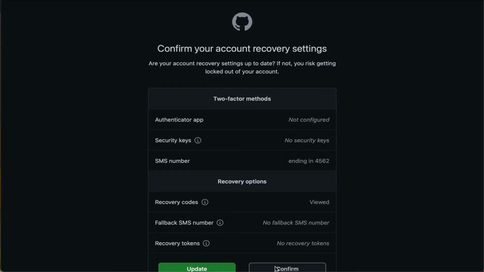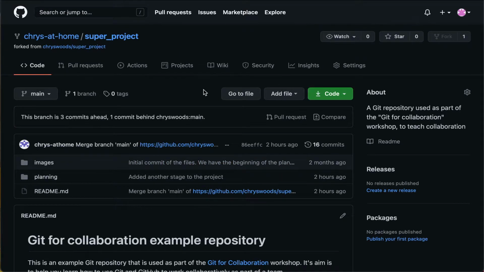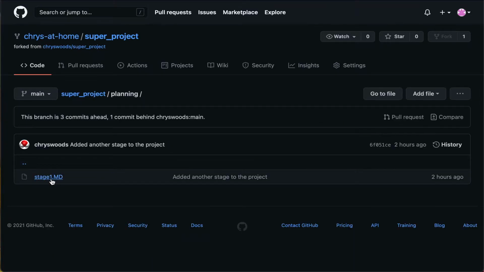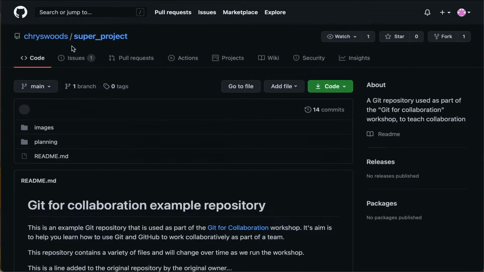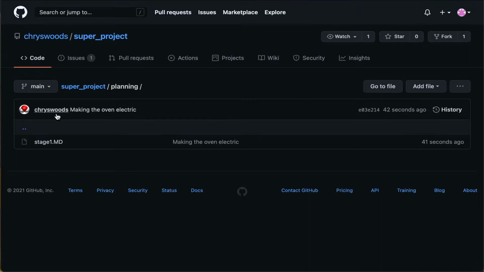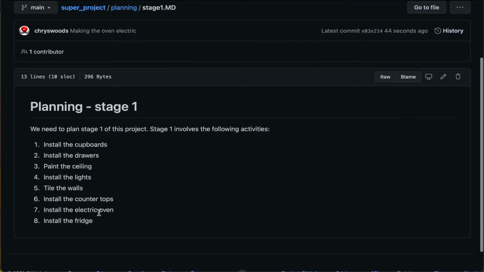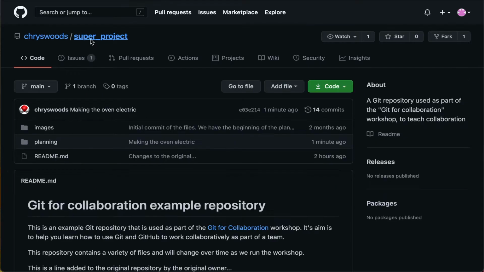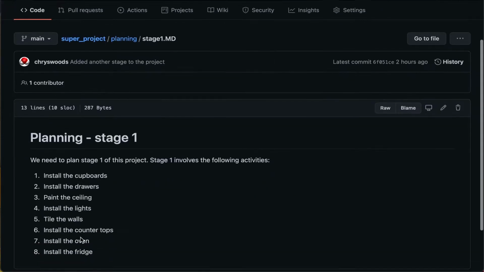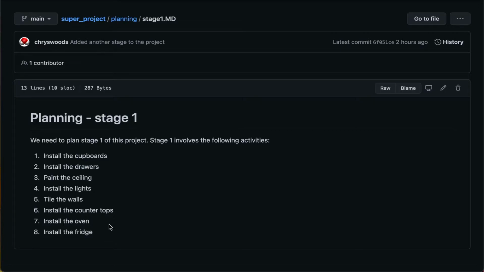I confirm that. If I just reload this, on my original version we still have the oven as being undefined. We haven't specified yet if this is going to be electric or gas. But if we look at the original project, we look under planning. There we are, the person who did this originally has now decided it's going to be electric. Now, they've pushed it to the original upstream project, and of course this hasn't actually changed the fork at all. So our fork in our project has not been changed by this change to upstream.